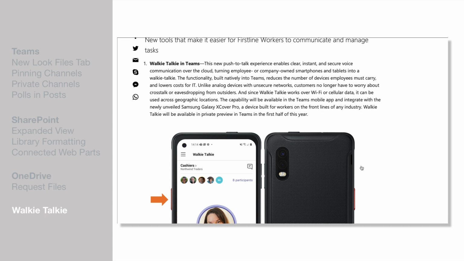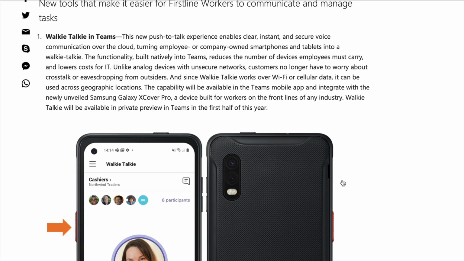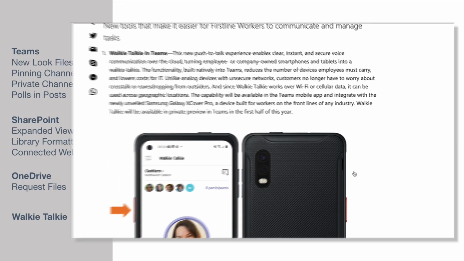The Samsung phone is the Galaxy X Cover Pro, and Microsoft are testing that through the first half of this year. It will be in private preview for the first 6 months and then possibly a public preview after that, but Microsoft haven't released any dates yet.